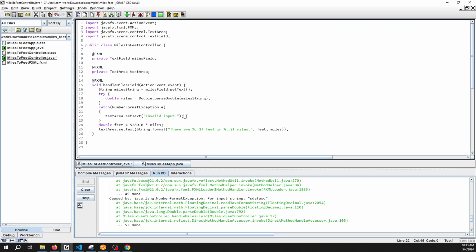And then the other thing is if I just leave it like this, they'll get the message, but then this code right here could potentially cause some other issues, right? Because this variable miles is not initialized properly, and then here we're using it as if it were initialized properly. So in the case that we have invalid input, we're just going to return. In other words, we're going to end this method early, so these statements down here are not executed.